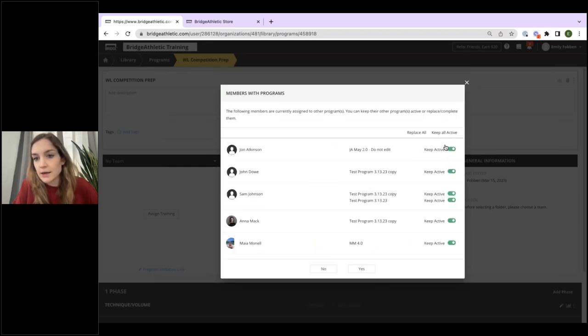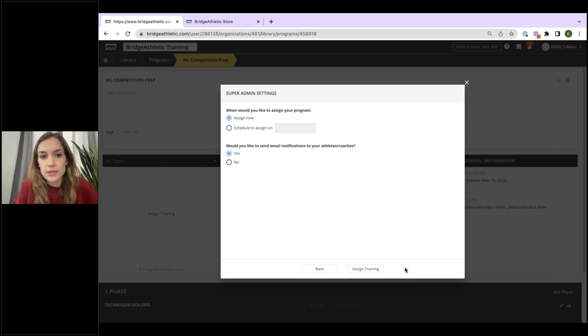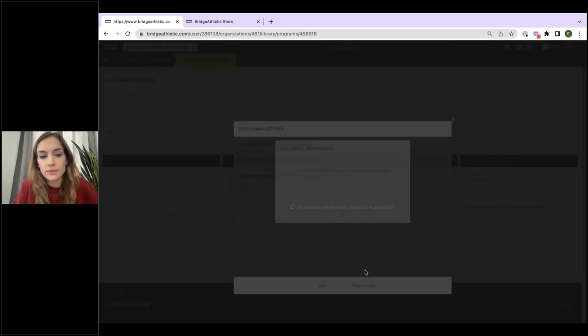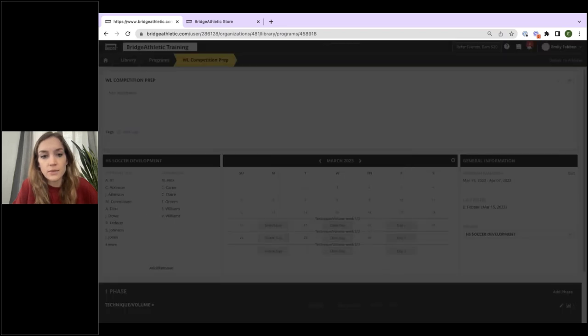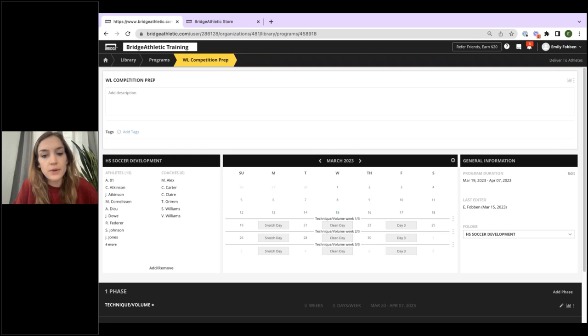And then on the side here, if they have active programs, you can either keep their programs active or replace them before assigning it. Okay, so it's been assigned to all of these people. You can play around with the calendar within here. If you wanted to drag and drop and change the workout days, you can do that on the program homepage.